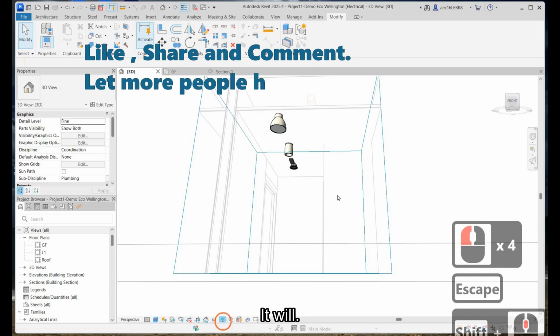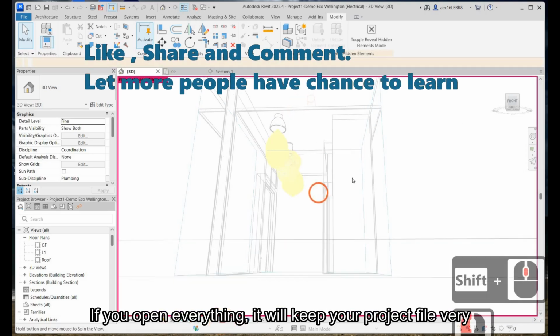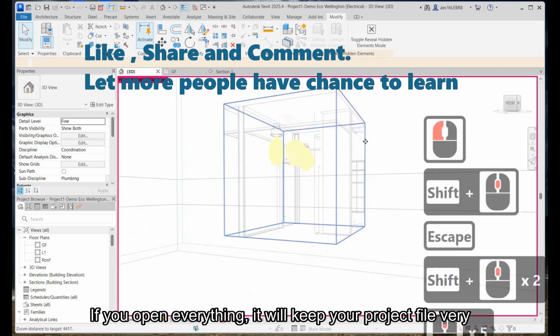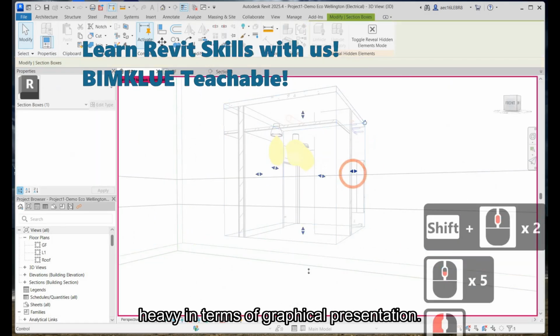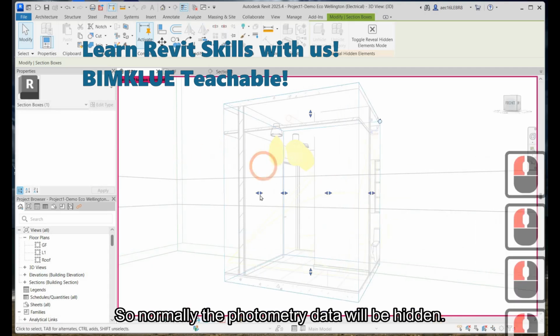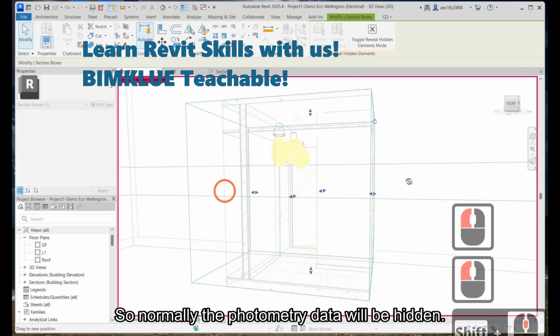Of course, if you open everything, it will keep your project file very heavy in terms of graphical presentation. So normally the photometry data will be hidden.